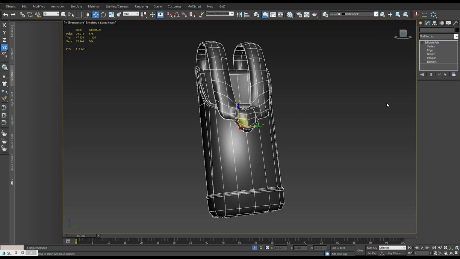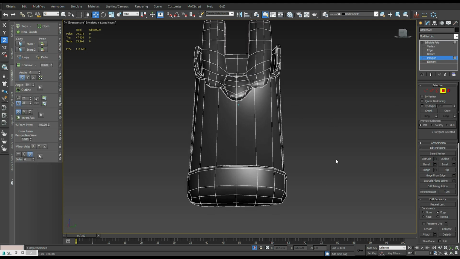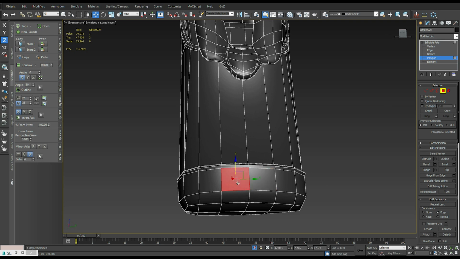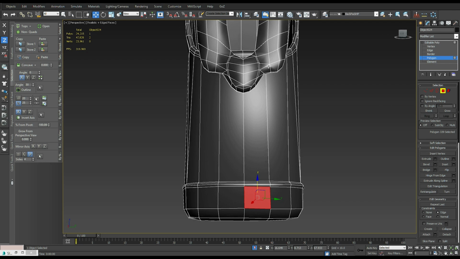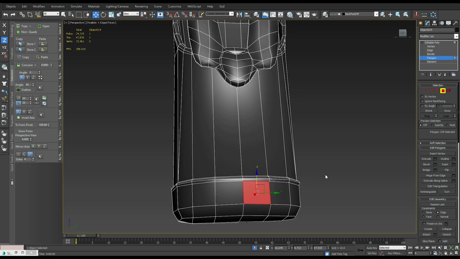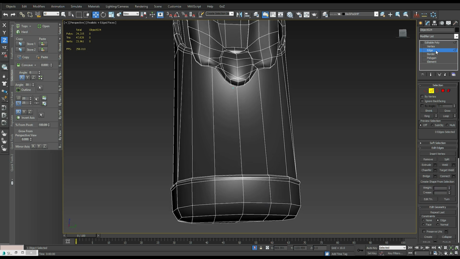But the first thing I want to talk about is n-gons. Now, n-gons are polygons that have more than 4 sides. Like I was talking about before, it's okay to use triangles, and ideally we want quads. But if you have n-gons, you're going to run into all kinds of rendering and baking problems. To reproduce this, I'm going to go up to my edge sub-object mode.